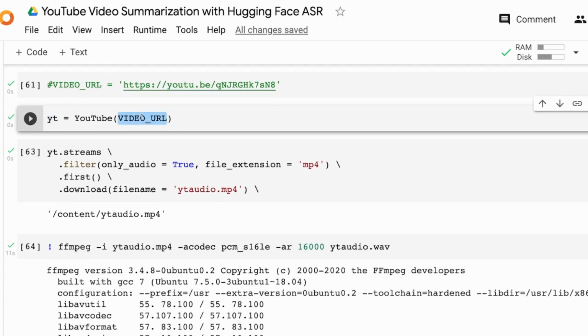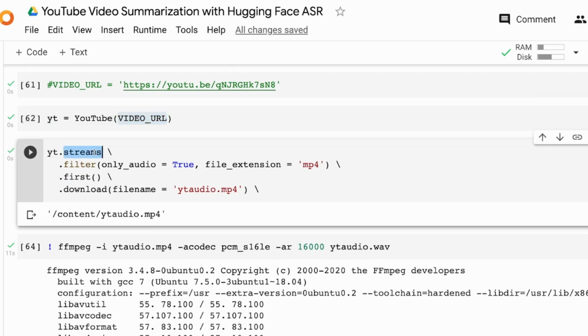From this URL, I'm just using PyTubes to say from this URL stream, give me only audio. By default, when you want to download audio from YouTube, you have two formats. One is MP4, the second one is WebM. So instead of downloading it in WebM, we are going to download it using MP4 format. So we are saying, give me only MP4 format.